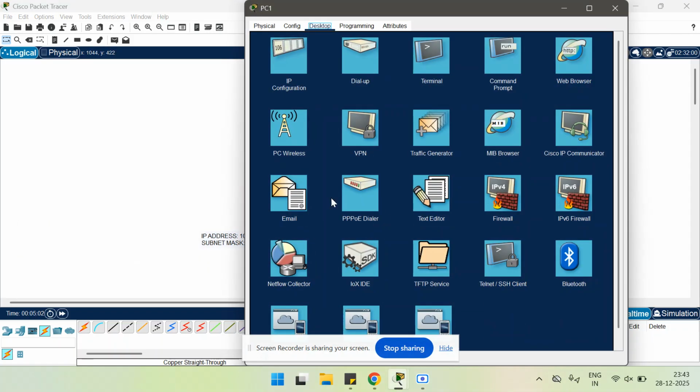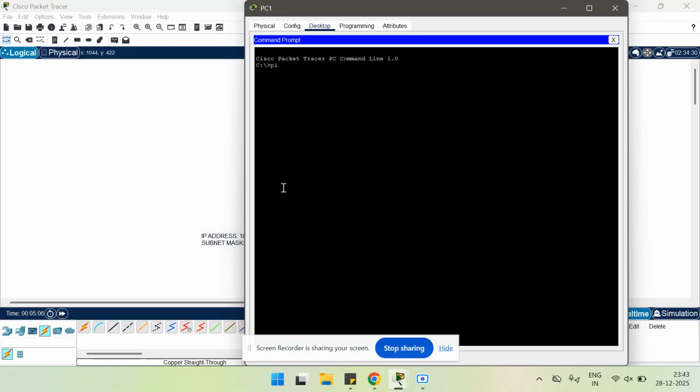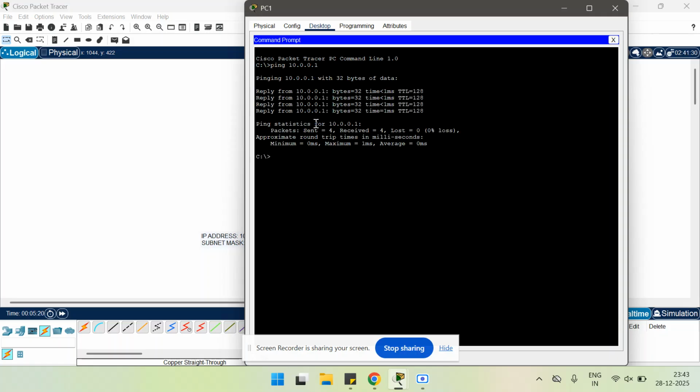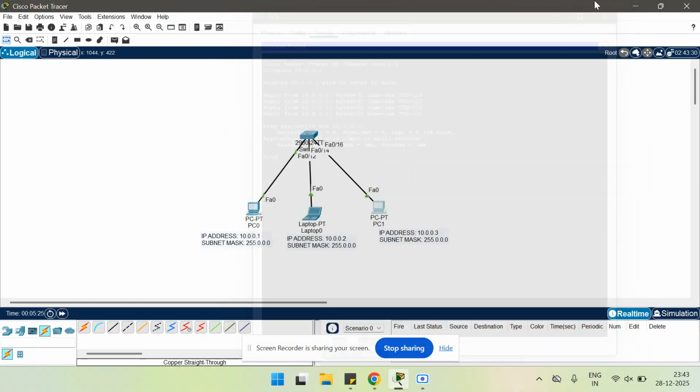From the third machine, I'm going to check connectivity to the first or the second. Same, ping space. Now we are sitting on the third machine. We have to put the IP address of the first machine here. Ping space 10.0.0.1. Yes. Now from the third machine to the first machine, connectivity is okay. 4 packets sent and 4 received. So in this way, you can use the ping command.